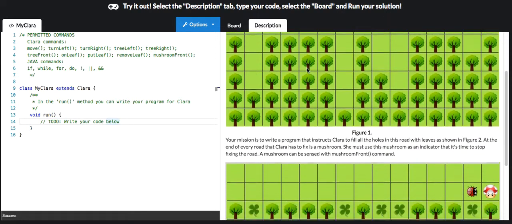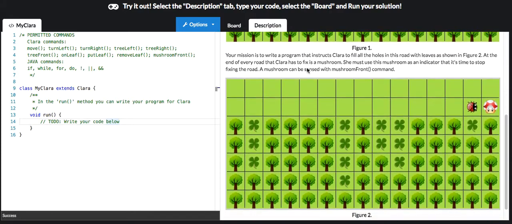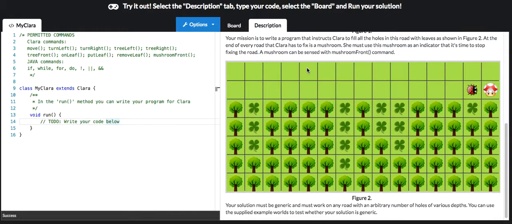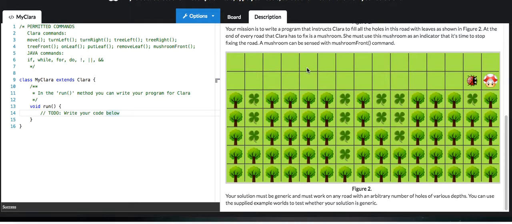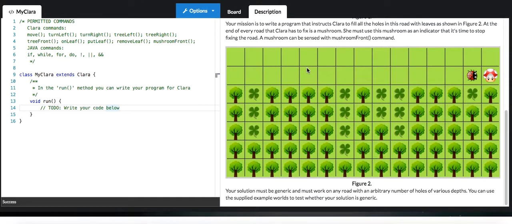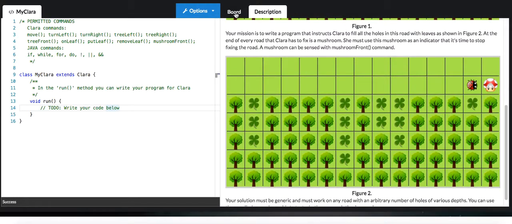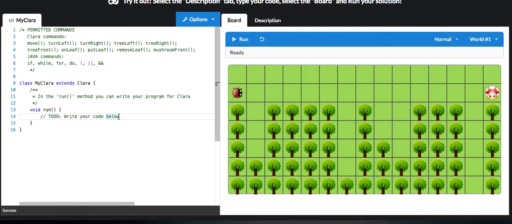In this problem, what you need to do is make Clara move from left to right on top of a road that is represented by trees. But there are holes in this road, and these holes can be of different depths. The maximum depth of this road is 5, so 5 cells. That's as deep as the hole can go, right?